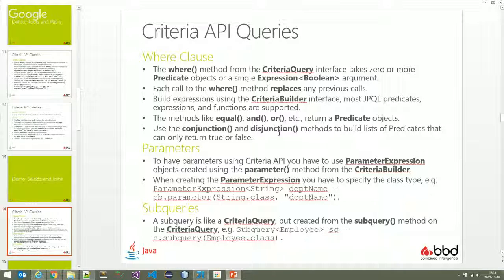Then the other thing is if you want to use parameters in your where clause, you have to build a parameter expression. And once again we do that with a criteria builder, yeah.